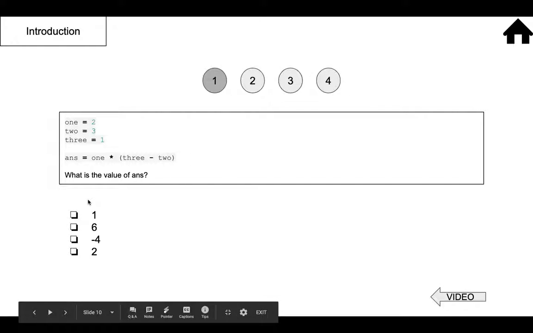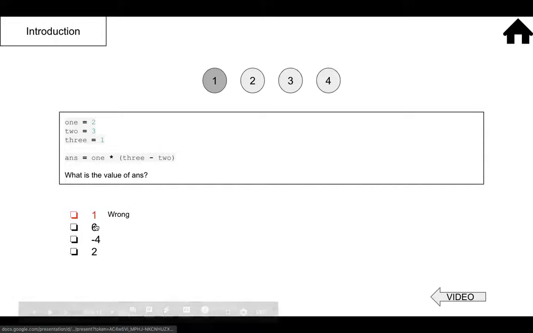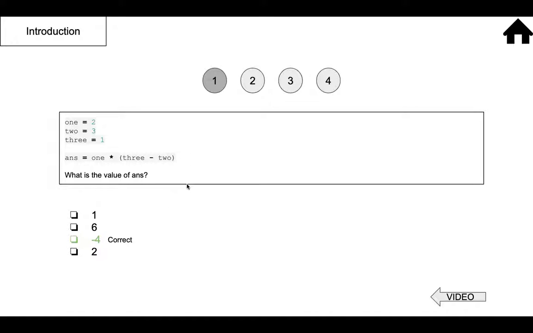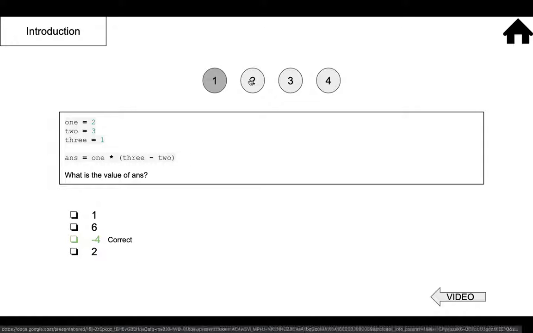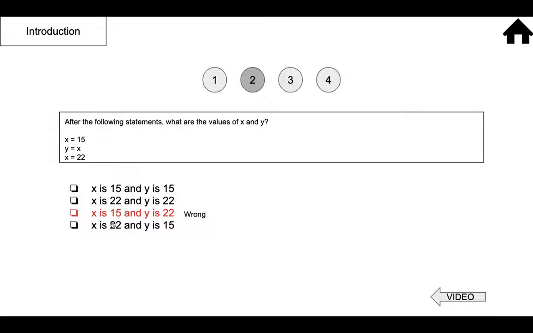Of course, the answer to this would be -4, but you'll see 1, 6, and 2 will all display that it is wrong, but once you click -4, it will be correct. And on to the second question, you will see that the first, second, and third options are all wrong. The fourth one will give you a correct.